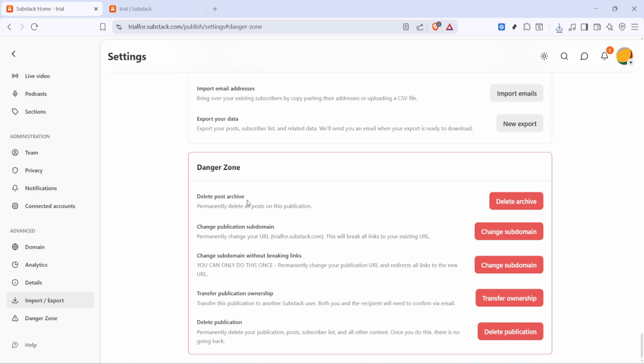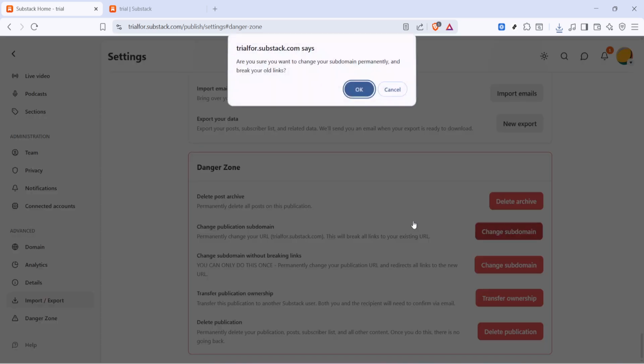Inside the Danger Zone, look for the option that says Change Publication Subdomain. This is the setting that controls the part of your URL that appears before it's substack.com. Click the button or link that says Change Subdomain. When you do, Substack will display a confirmation prompt. It will ask if you're sure you want to change your subdomain permanently.